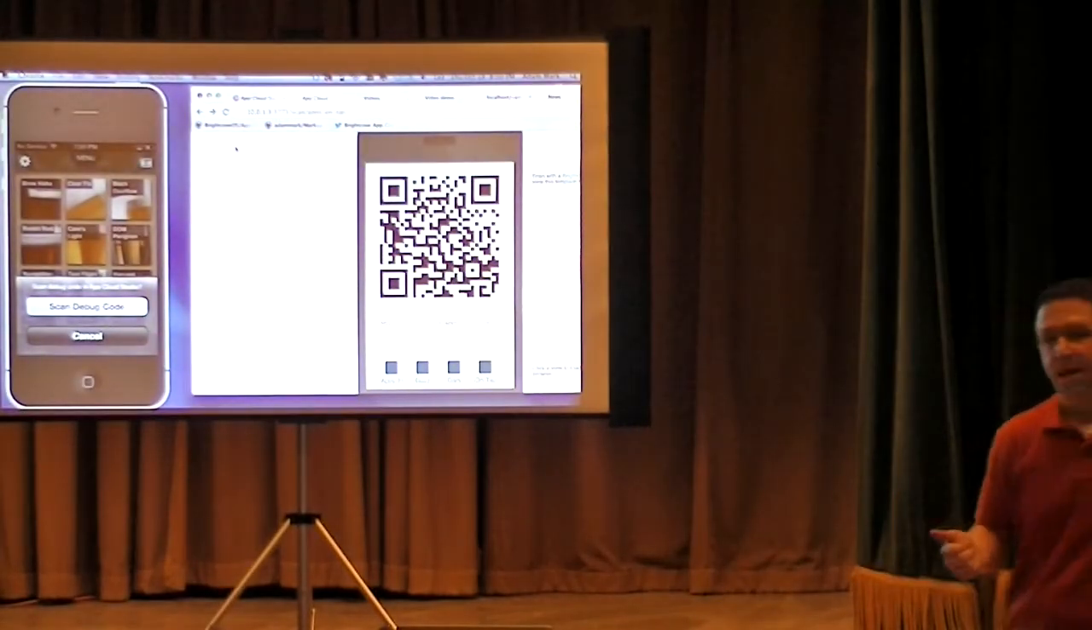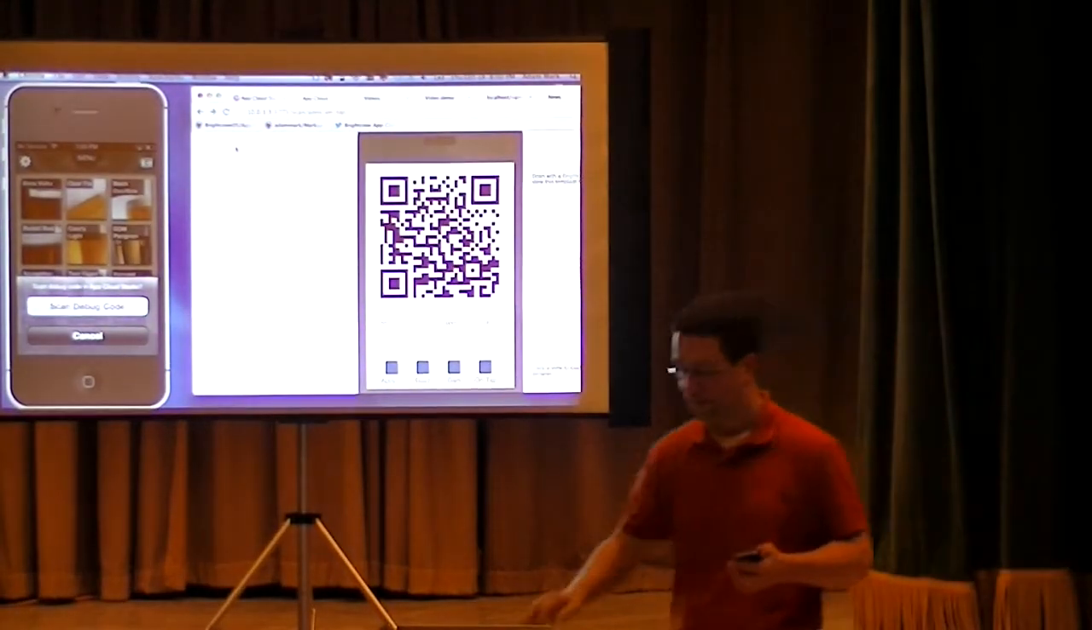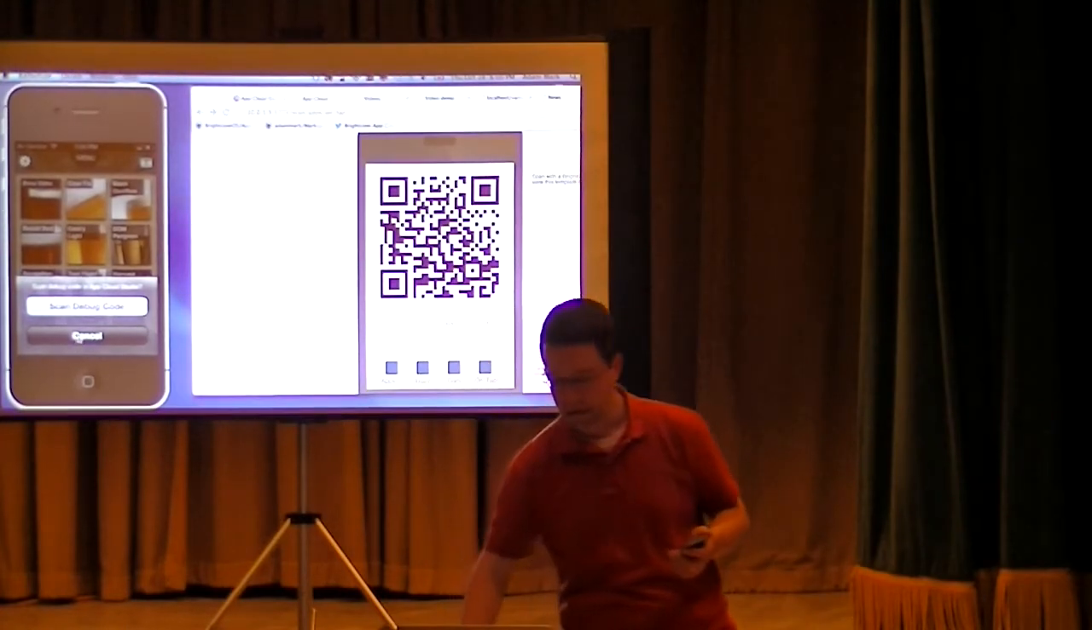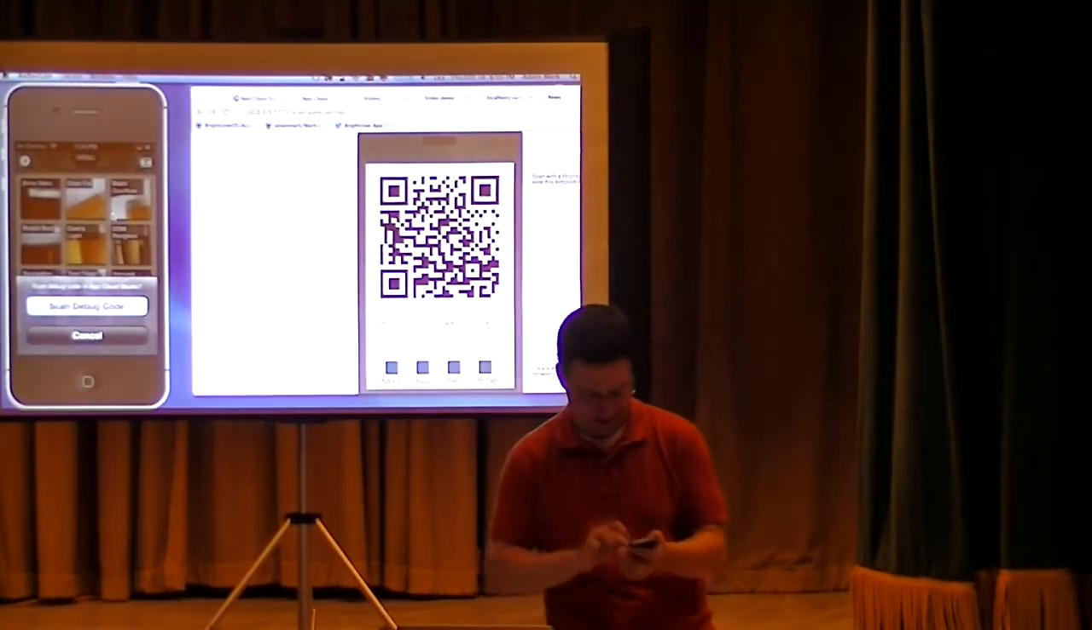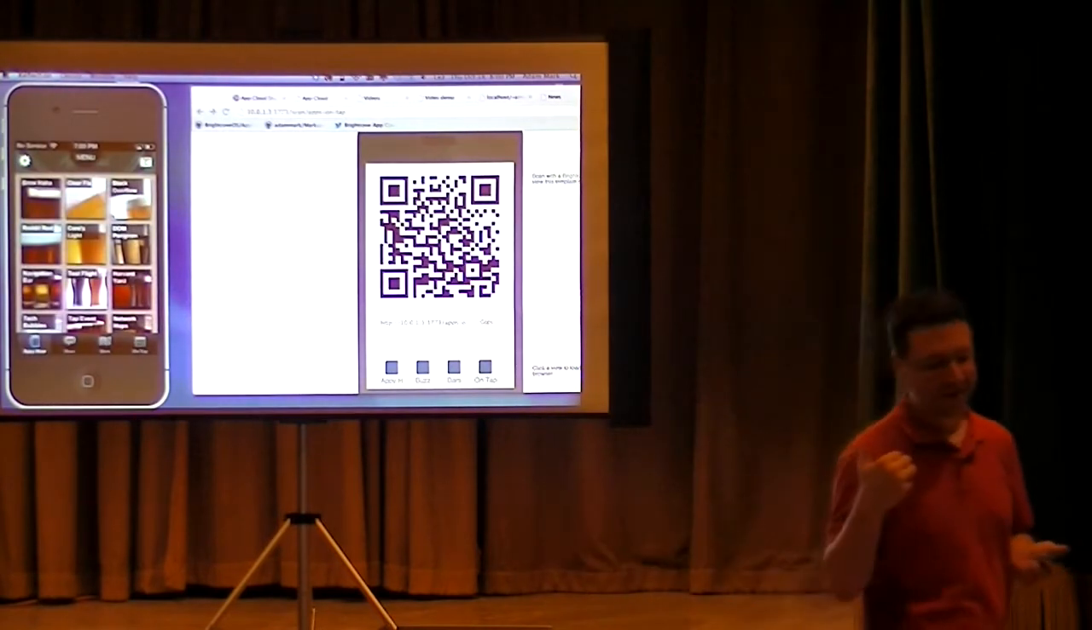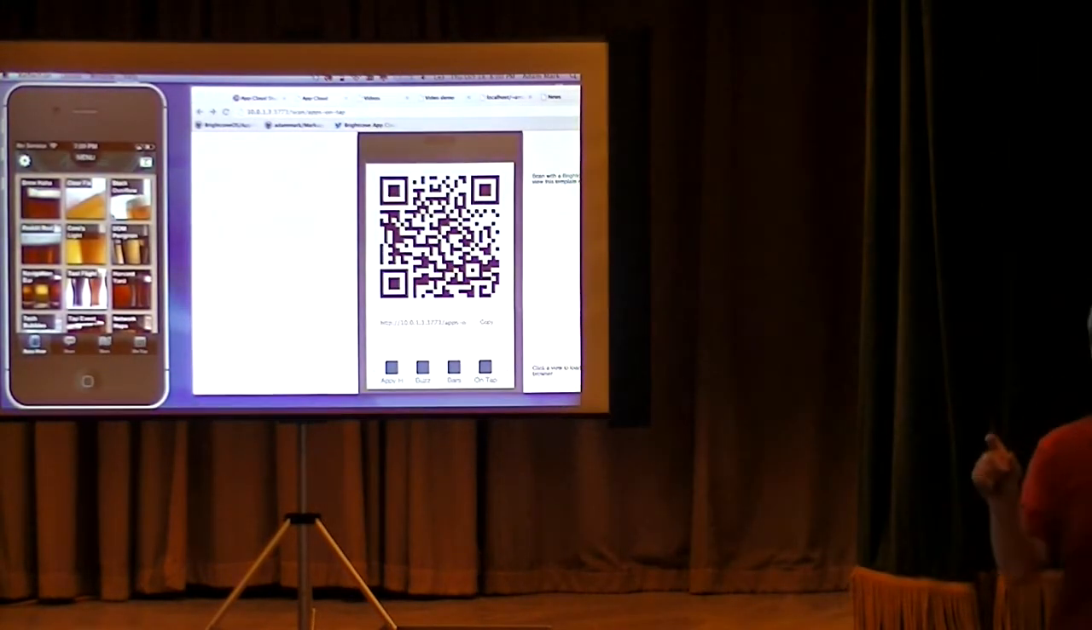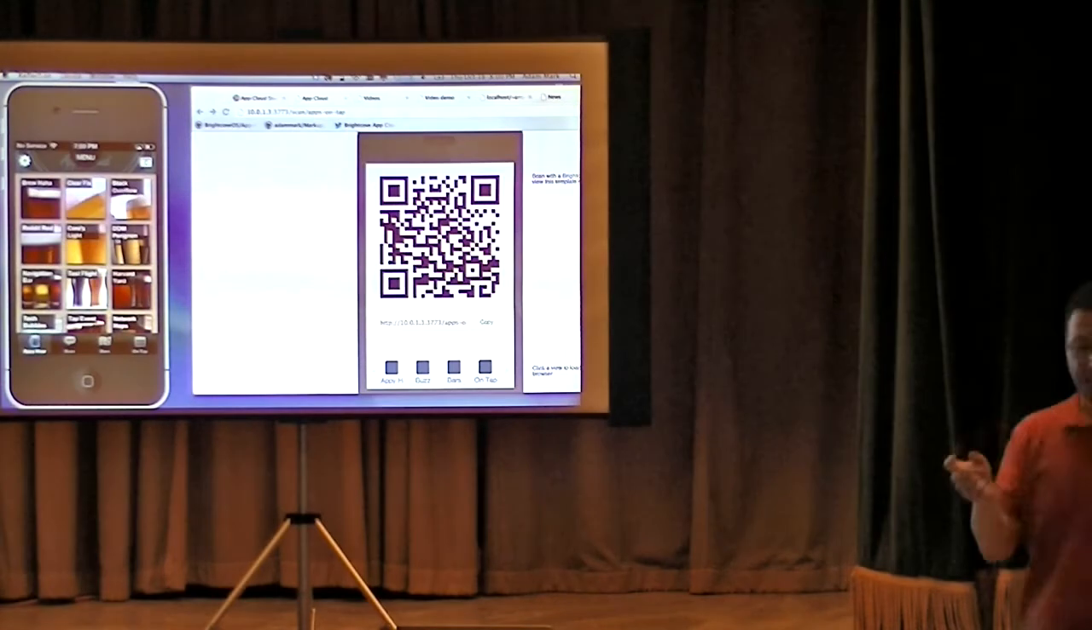So the Workshop app, there are links to it from the, I'm trying to click that. There are links to it from the dashboard of AppCloud Studio. You can just search for Brightcove Workshop in the iOS store or the Android store.